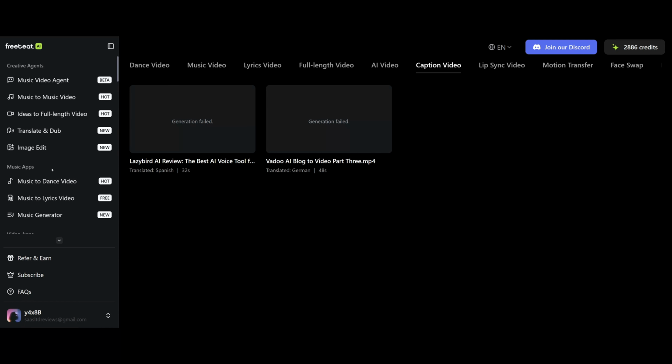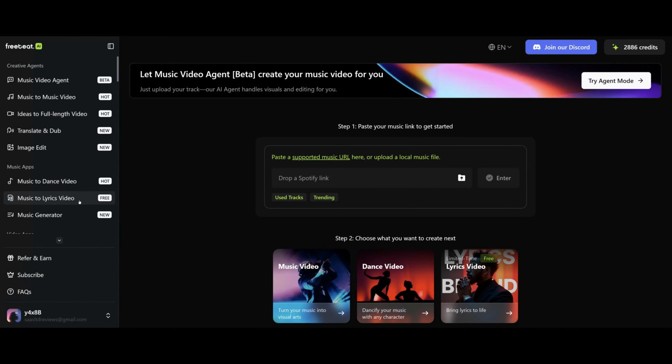Now the next section is music apps. You have music to dance video, which I briefly showed you earlier. I'm not going to be doing this one.